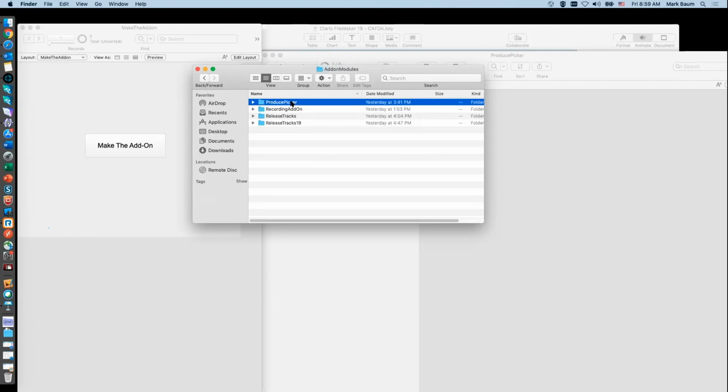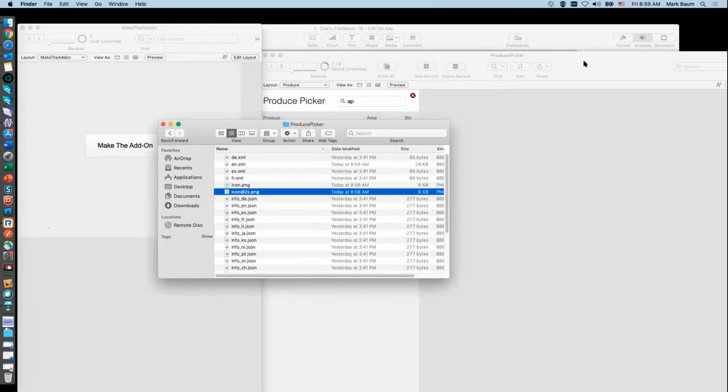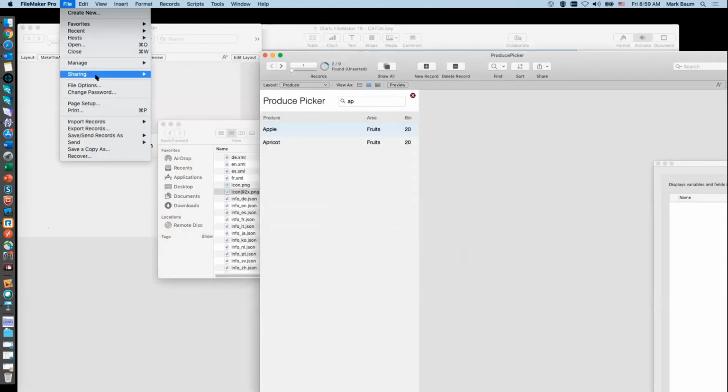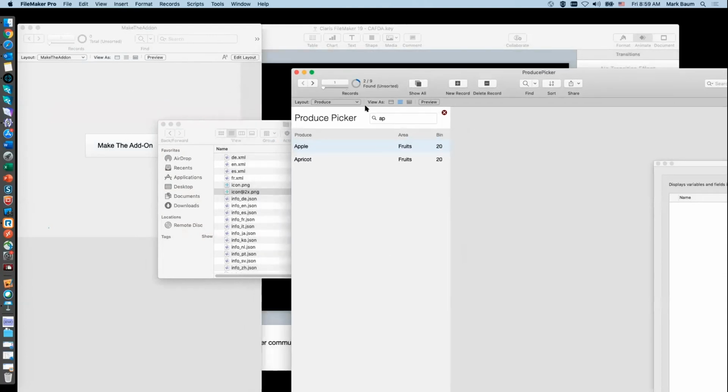So within that, you see there are a few images, the icons. These icons come from the icon associated with the file. So you can give, where is this? File options. The icons that you give the file. You can have your own unique icons that you give to your add-on by putting those on the file.